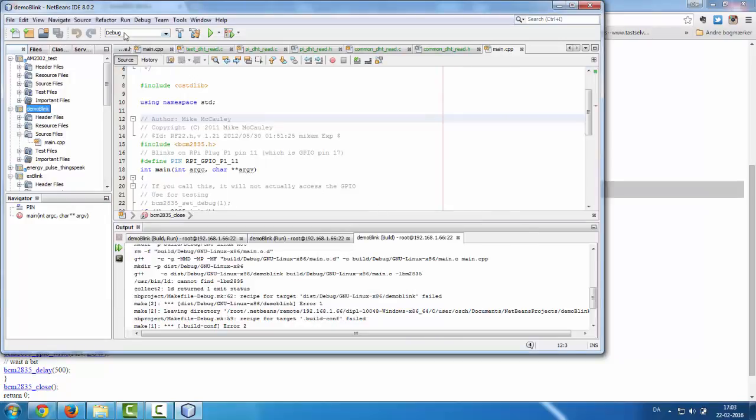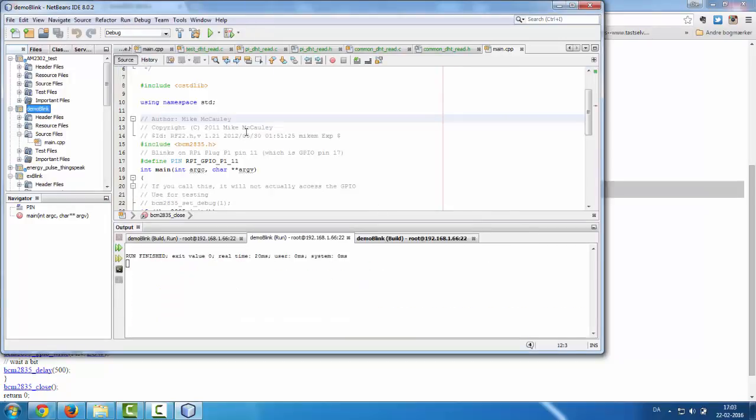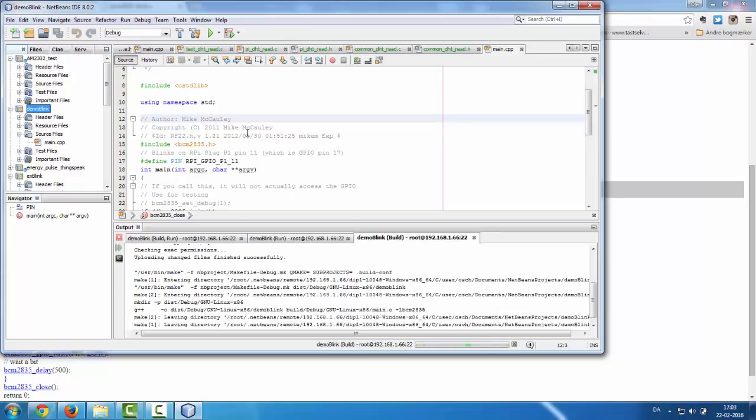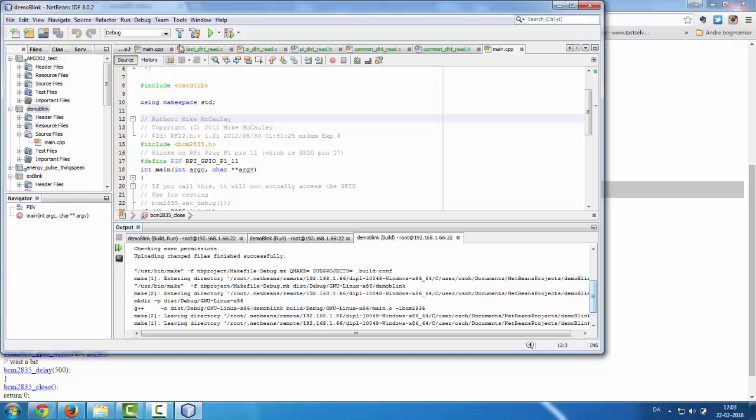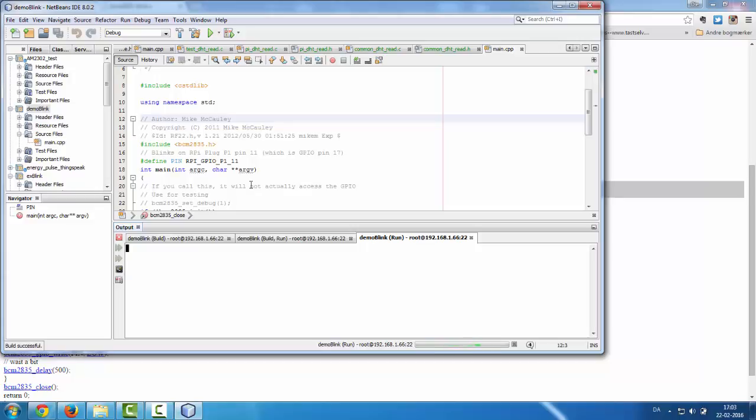Okay, then we get back here and try to see if we can build it. And then it is possible to build it, as you can see here. So it is working. Then I can download it to the target, and it would start to blink if I had connected a diode, you could see. So to sum up, you can create an empty project, and then you can copy paste the example codes into it. That's enough for now.